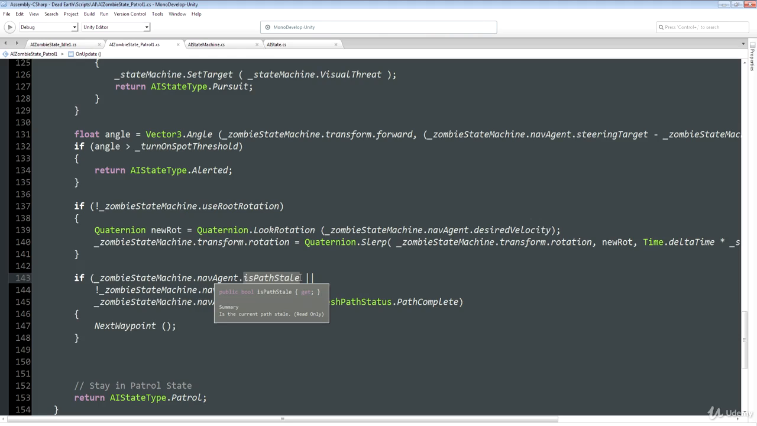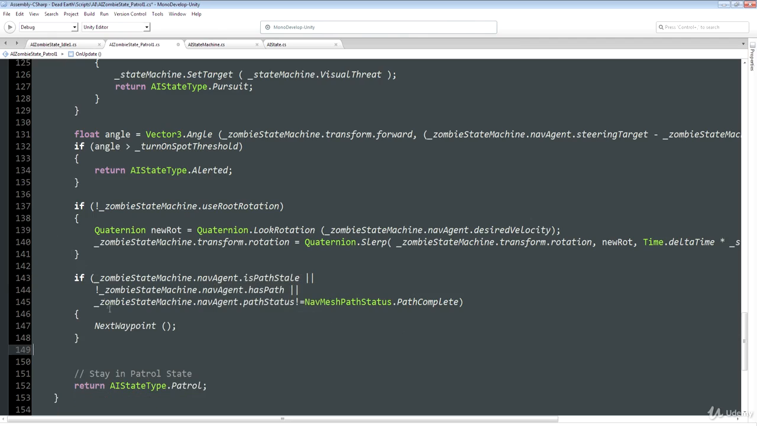And if it does mean that in some cases the zombie goes to another waypoint prematurely, it's not going to matter. If anything, it's just going to look more random and a bit more organic, and we won't have all the zombies following the same path. So that's pretty cool. And if we get past all of this stuff without any problems, then we just return patrol to stay in the patrol state. So while we're in the patrol state, and certainly in our configuration where we're not using root rotation for the animations, our zombie will be continually rotated by this code here to keep it slerping towards the desired velocity vector.